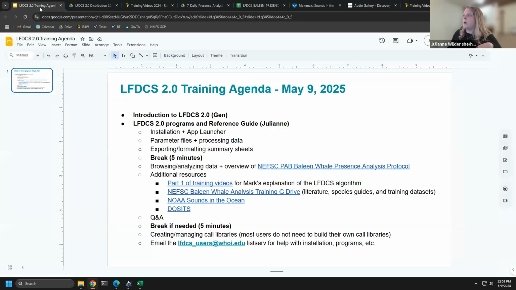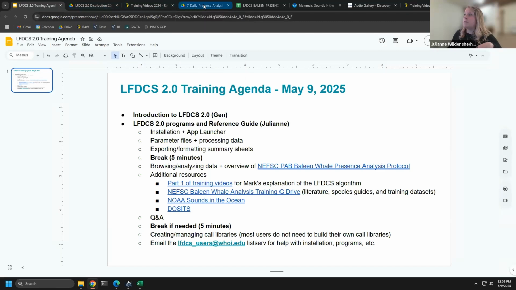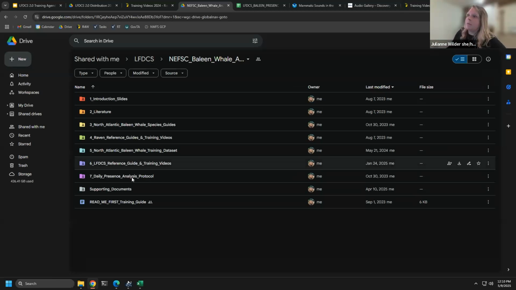What else do I want to? Our Google Drive, which if you would like access to, is the Northeast Fisheries Science Center baleen whale analysis Google Drive that we've created. And we share with whoever really wants to just see our protocols and model. If you want to use a similar protocol, you're welcome to do that.